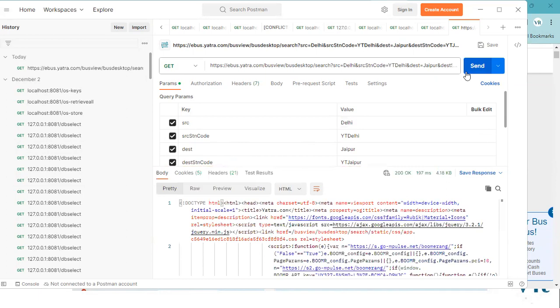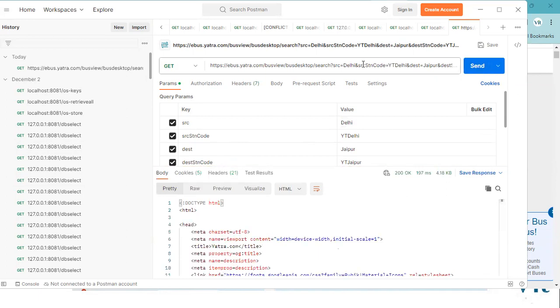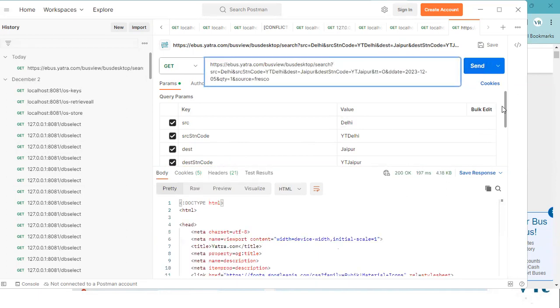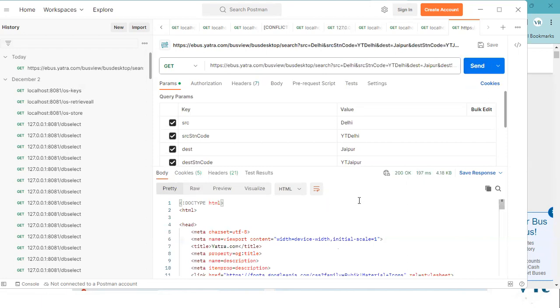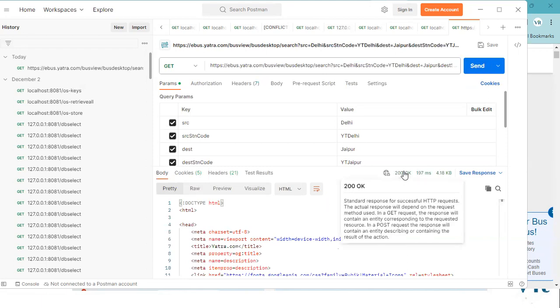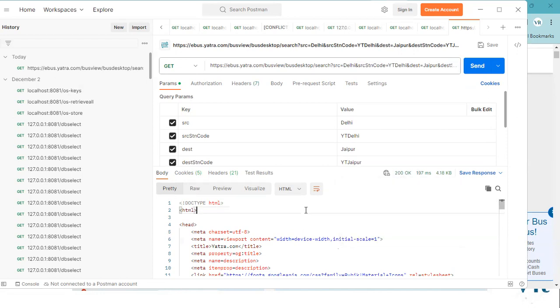See, I'm taking this URL and I'm sending the request. Okay, I'm sending the request. So what are you getting? You are getting 200. Okay, so it's like again status codes and HTTP methods. We'll talk about that.